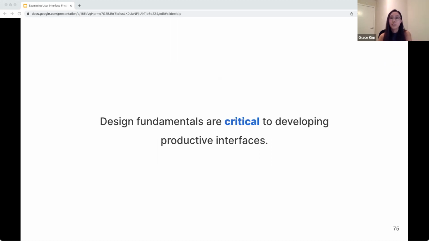I mentioned this previously, but design fundamentals are critical to the development of productive user experiences. And these are the systems in which all of us as users feel that our goals are the most supported and empowered by the technology that we use and surround ourselves by.